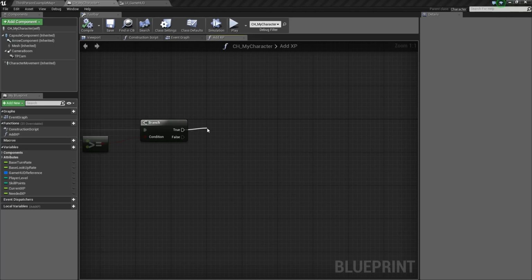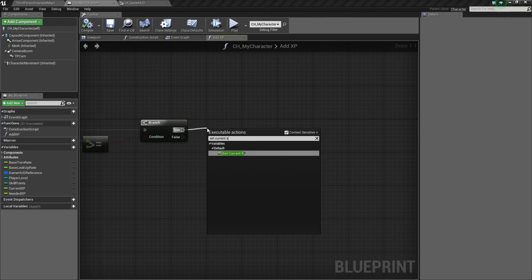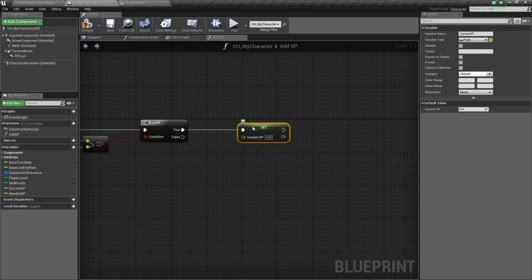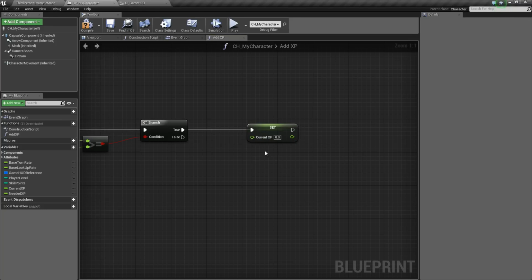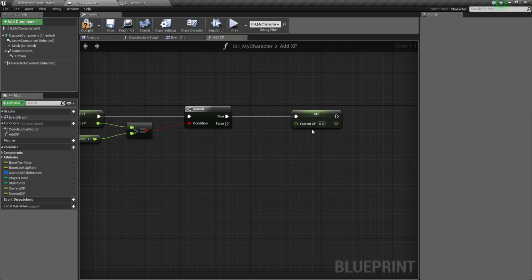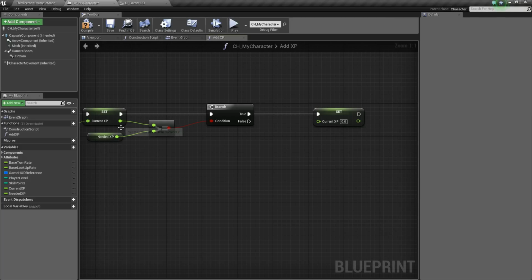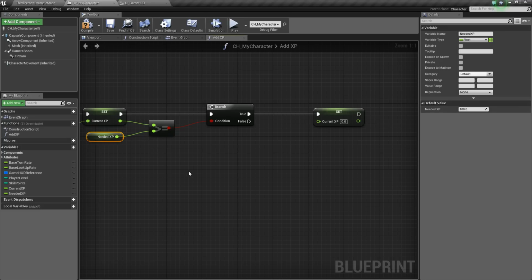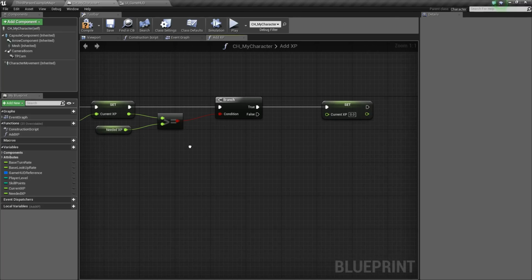Well, first let's drag off and we'll say set current XP. Now the question is, what do we want to set this to? If we just set this to 0 and reset it that way, then any experience points we have that are over this value will just be lopped off and we won't use. So we want to use that value, because we want to make sure it carries over from level to level.